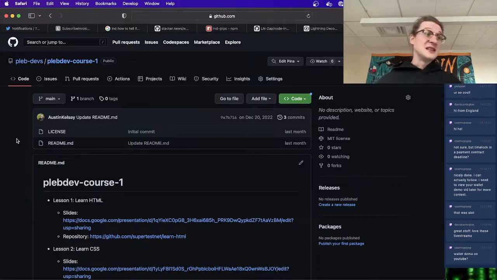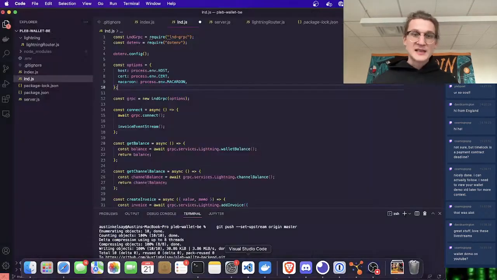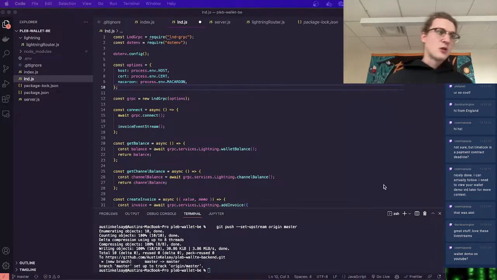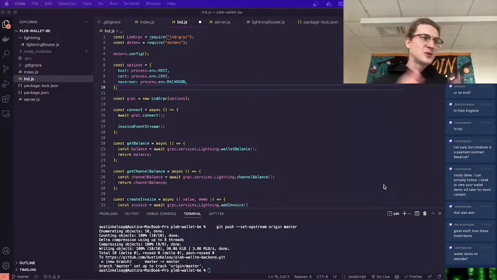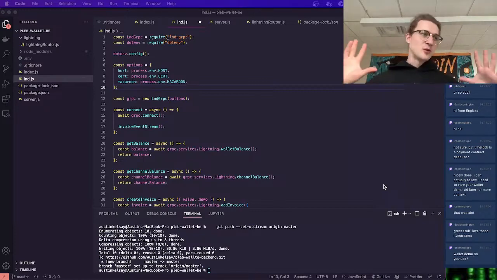Now is a time where it's easier than ever to use all of these tools together, stuff like Polar, stuff like Voltage, this LND gRPC library we're using. We've got all of these tools now that abstract these difficult concepts and make it easier to build your simple full stack Lightning app. And this is the future I'm bullish about.